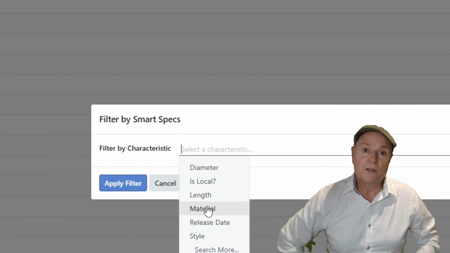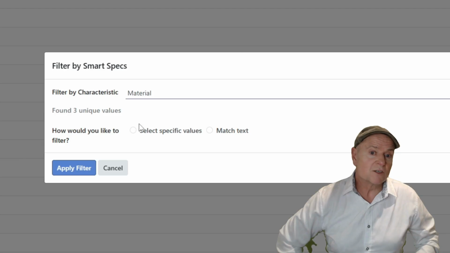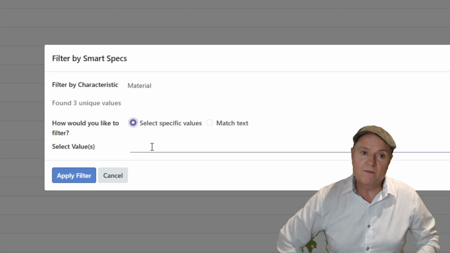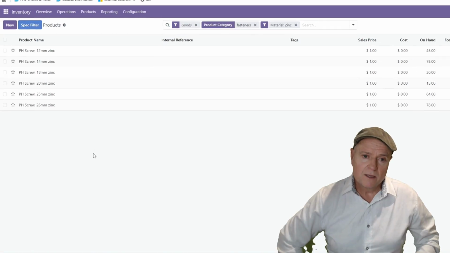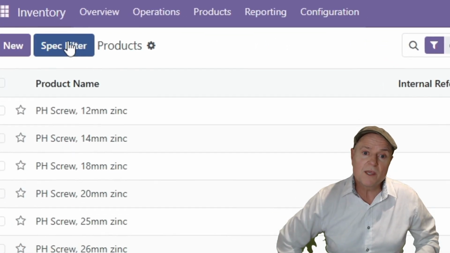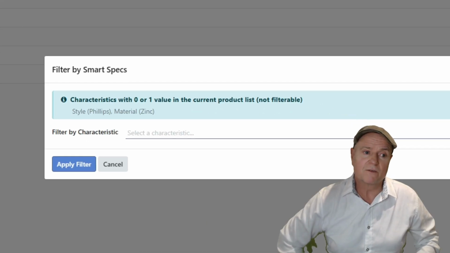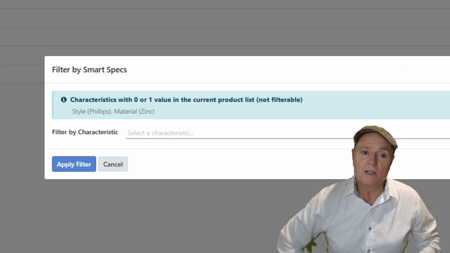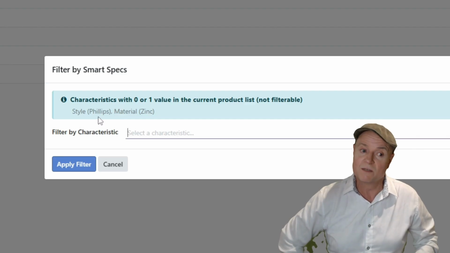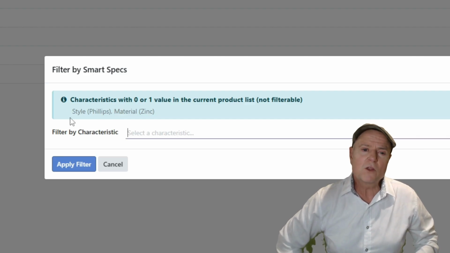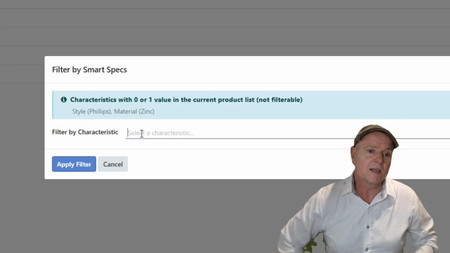Let's select material to filter on, and it tells us straight away that there are 3 values. I'll choose zinc and apply that. If I filter again, you'll see that some of the characteristics are no longer available for filtering. Obviously, material only has 1 value because we just filtered on that, but it turns out that the only zinc screws we have are Phillips style. Again, the wizard only shows you what makes sense based on the current data set.